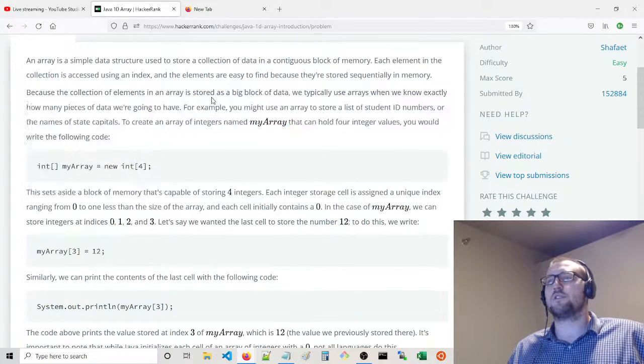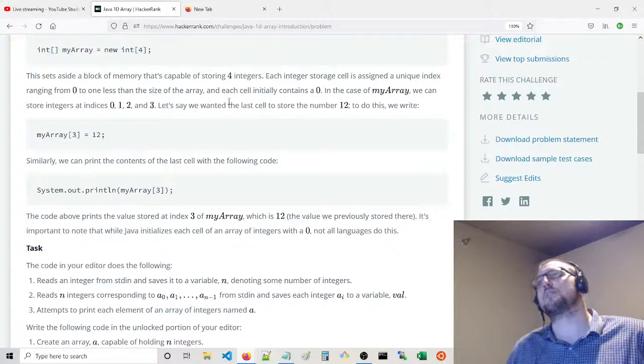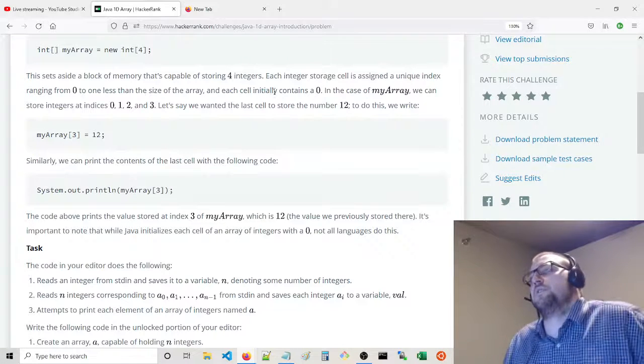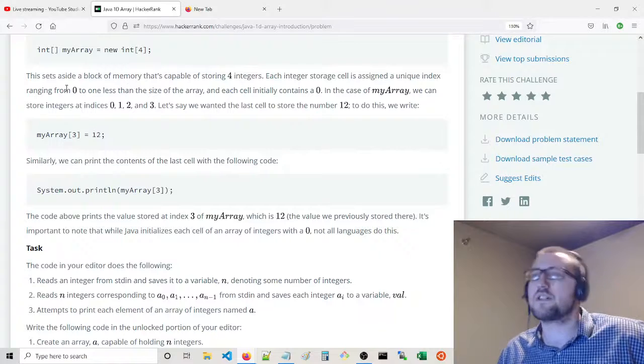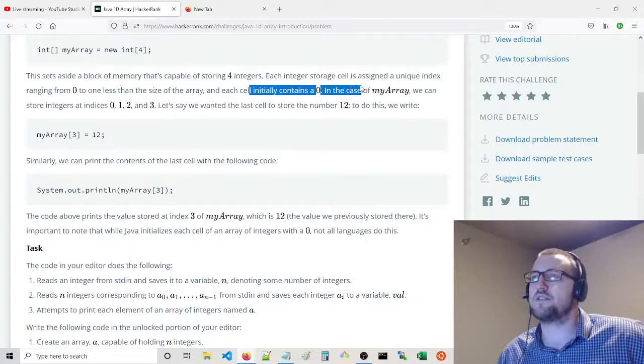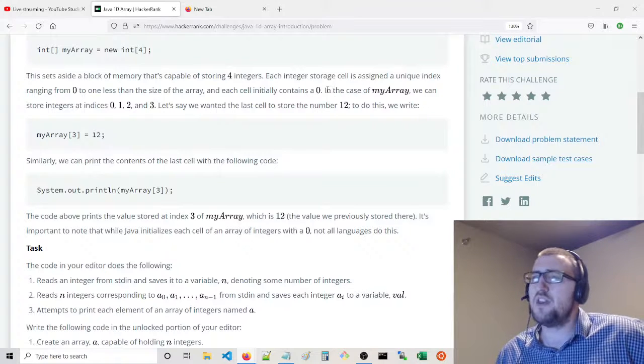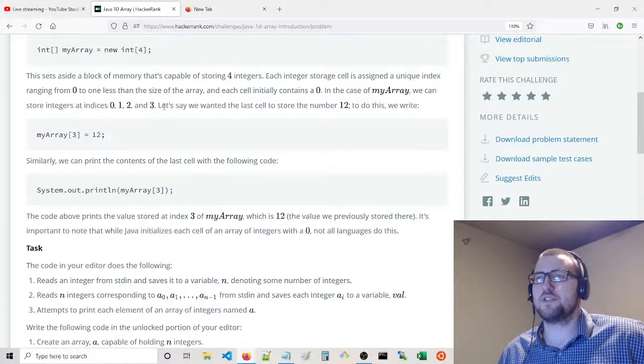To create an array of integers named myArray that can hold 4 integer values, you would write the following code: int[] myArray = new int[4]. This sets aside a block of memory that's capable of storing 4 integers. Each integer storage cell is assigned a unique index ranging from 0 to 1 less than the size of the array, and each cell initially contains a 0. In the case of myArray, we can store integers at indices 0, 1, 2, and 3.